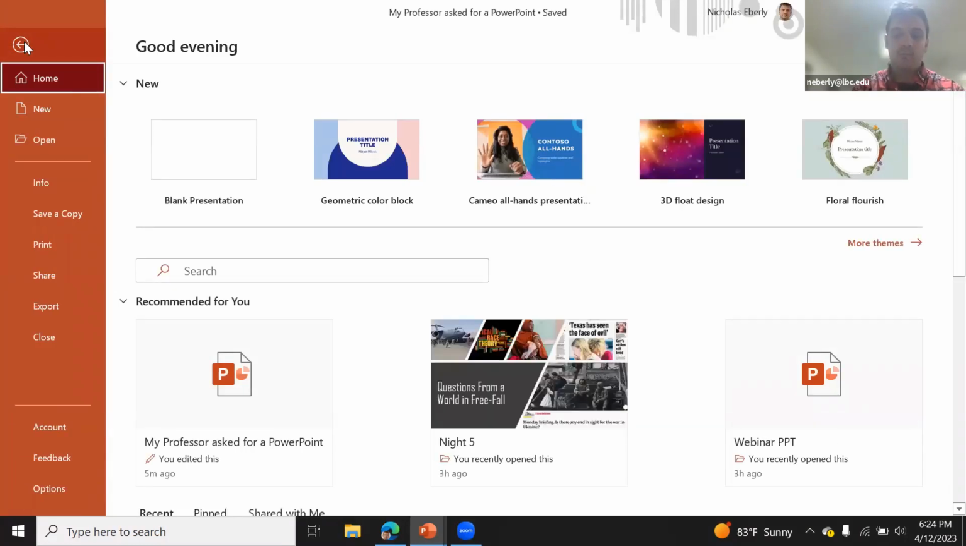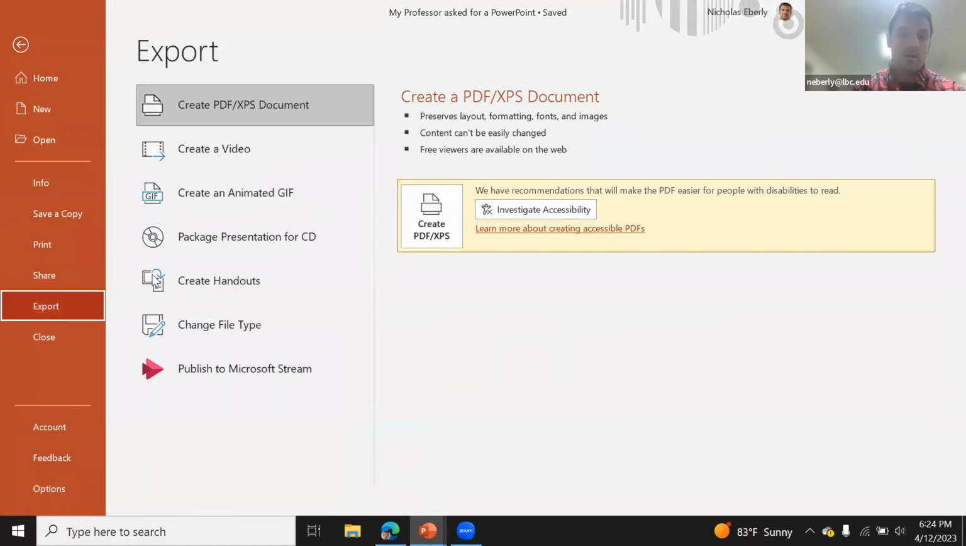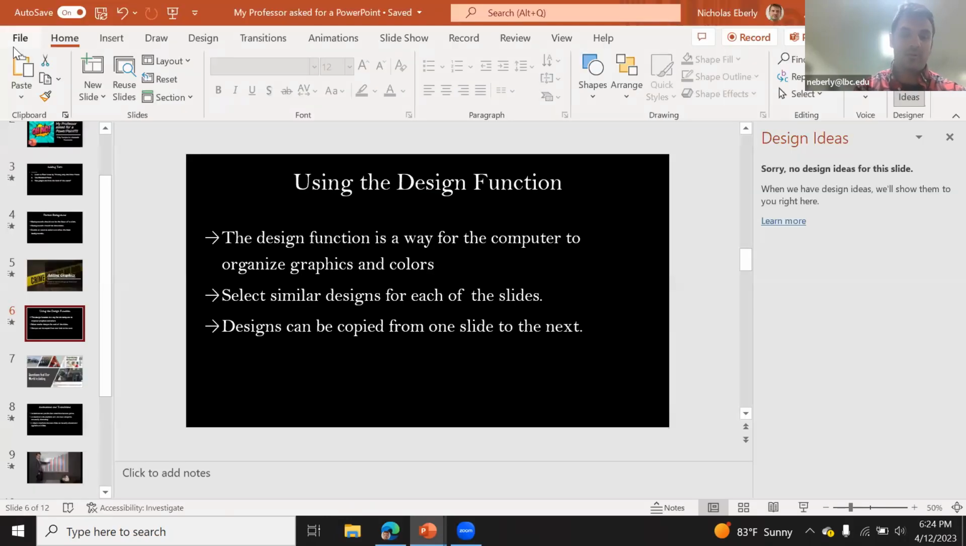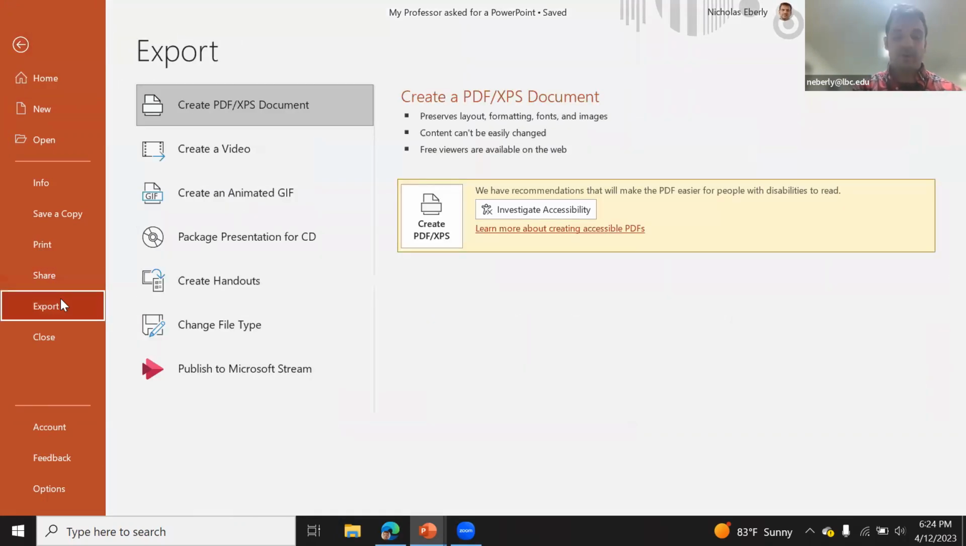Now, if you want to, I just went to File. So it's File, Export, and change file type. Let's go over that one more time at least. File, we're going down to Export. We're going to export it from its usual file to something very different. Now, there's all these options.